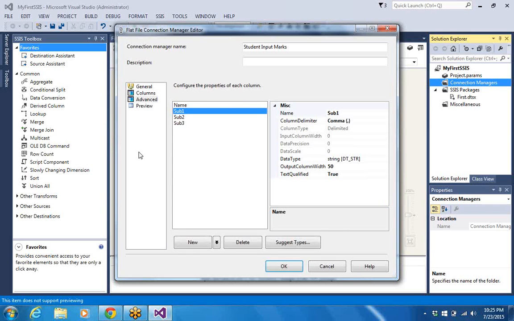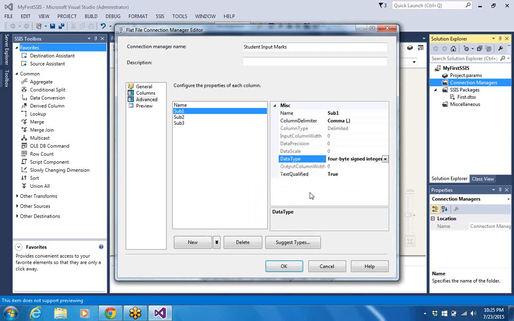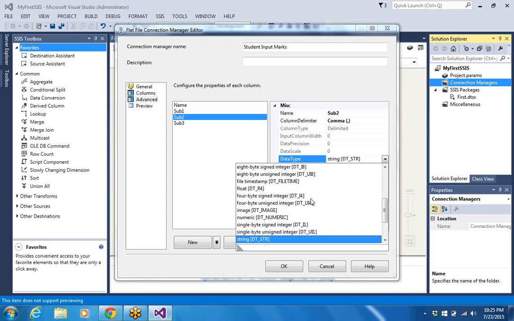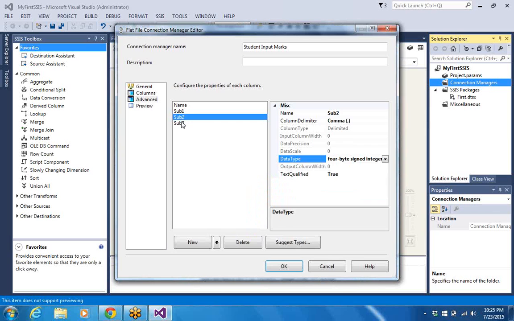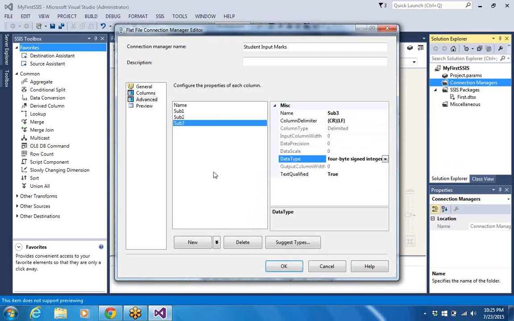What type of data should this be here? It is not string data, it's integer data you need to put there. The data type is string, DT_STR, on the right side. Click on that and you get a drop down. From here we need to choose different types of data. Take it as 4 byte signed integer. Similarly, go to subject 2, use the 4 byte signed integer again. Take subject 3, set it as 4 byte signed integer. Now you made it like this. Click on OK.